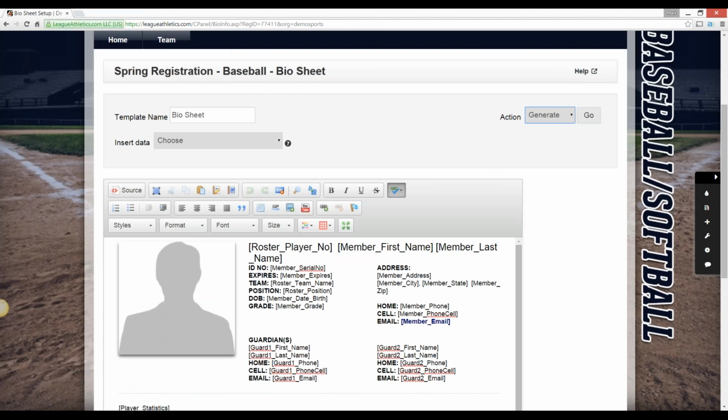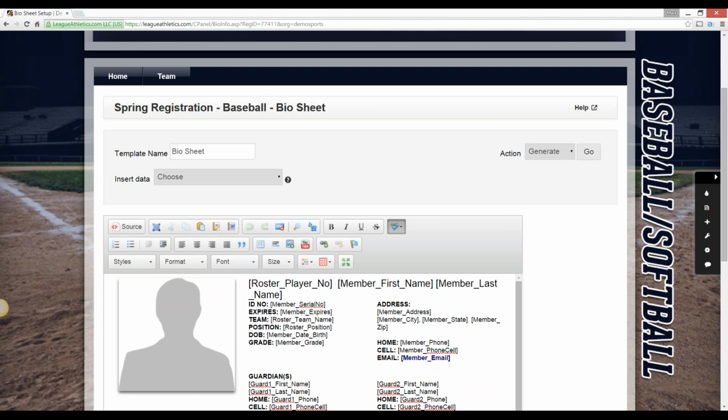Is that sufficient, Mike, or do you need a download? I think that's good. You can just print from that form, and it'll give you what you're looking for.